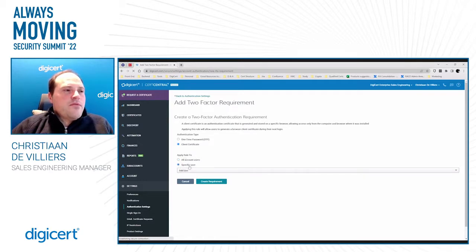In terms of the additional options here, you can choose for that to relate to either a specific user or the entire account.